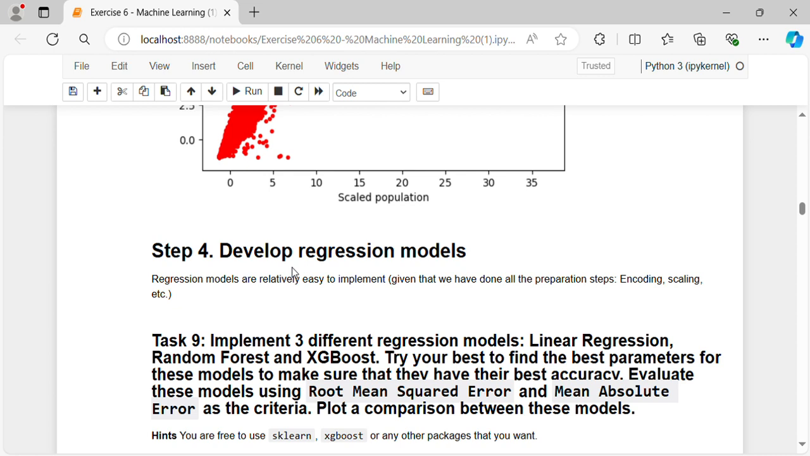Then in step 4, we developed regression models. We implemented 3 different regression models: linear regression, RandomForest regressor, and XGBRegressor. We tried our best to find the best parameters for these models to make sure that they have their best accuracy. We used randomized search CV and grid search CV. We evaluated these models using root mean squared error and mean absolute error as the criteria.